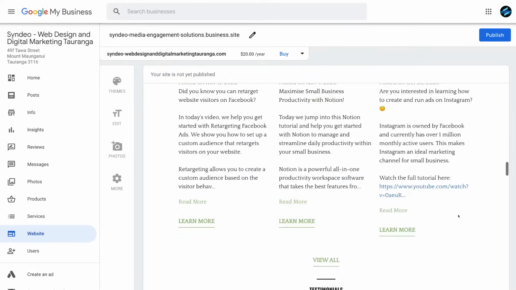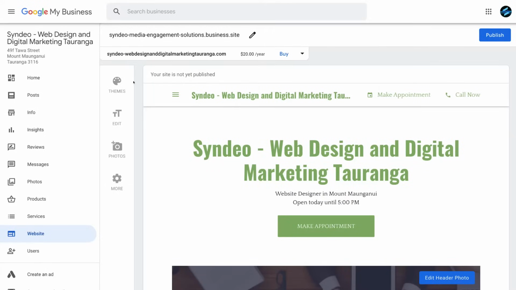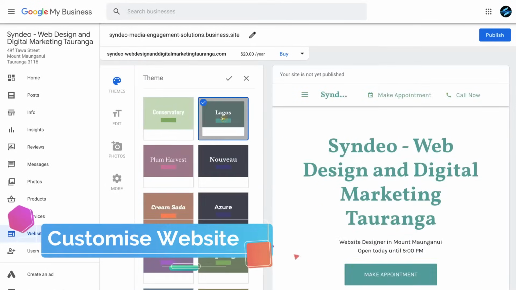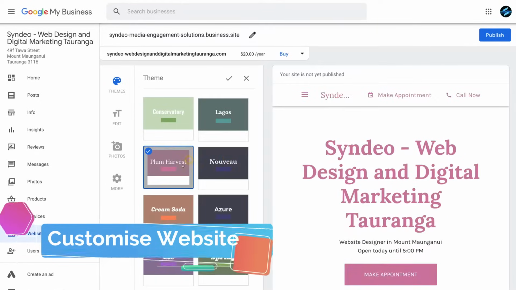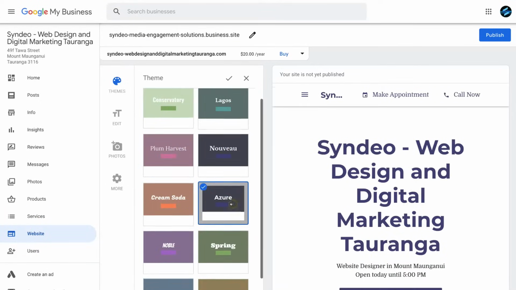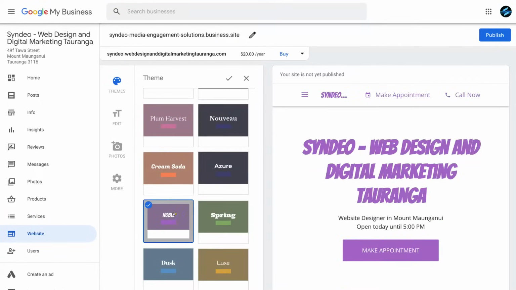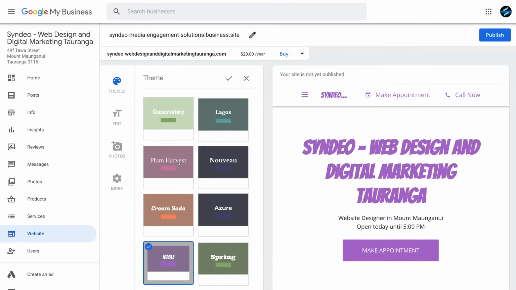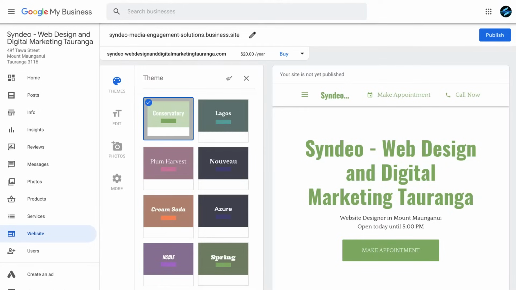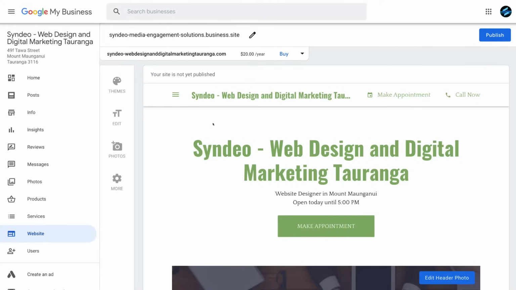So if we navigate back to the top and then head over to themes, this is where you can customize the overall look, feel, and style of your website. So these are pre-made themes that you can select and choose based on what best represents or suits your business. So I'm going to navigate back up to conservatory theme. I like the look of that one, and click tick, and you can see that theme has been added.